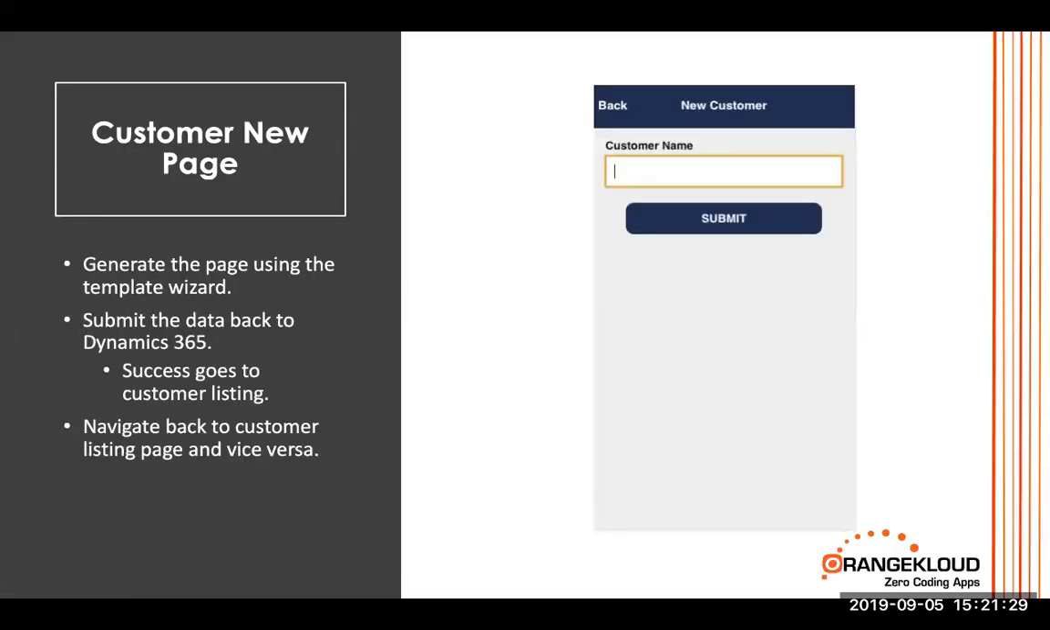So now we need to create the customer new page, right? So in the same way, these are the steps that we need to do. So let's just go through it. Again, we generate the page using the wizard instead of a template. Then we submit back the data. Then we navigate back from the customer listing to this page and vice versa. Okay, so first do the generate the page.